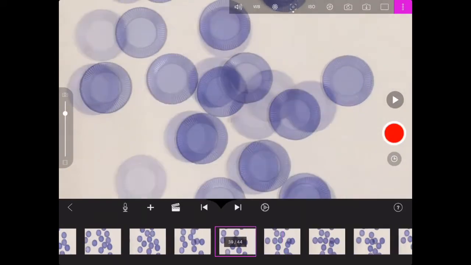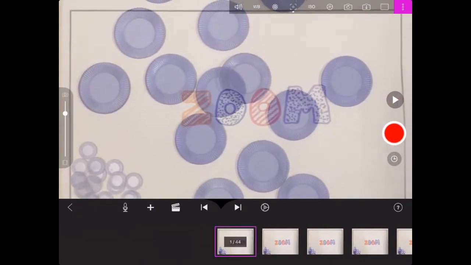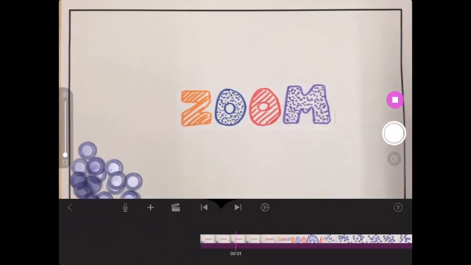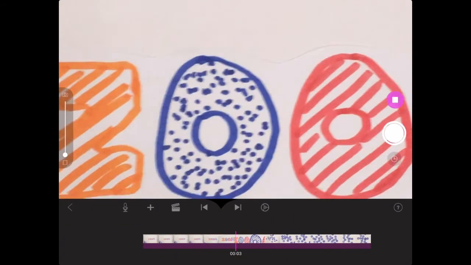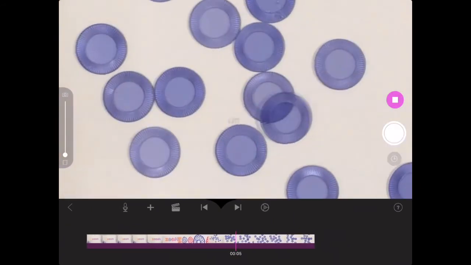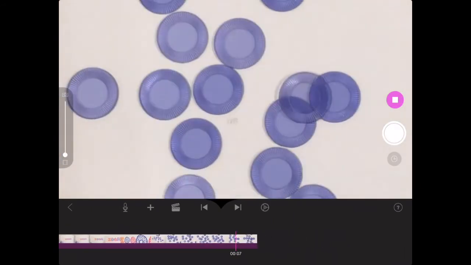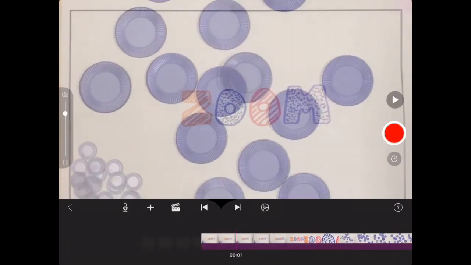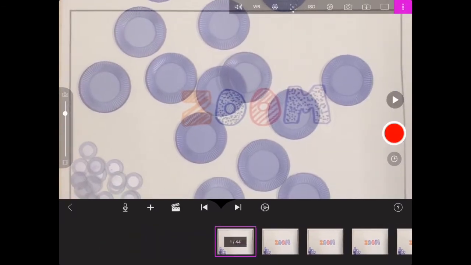Now let's have a look at my video. If I go back to the start, I can push play. There's my word. I can start to zoom in. It changes, it zooms in even more, and then a few seconds of them dancing around. So what I can do now is I can stop, go back to the start and record my audio.